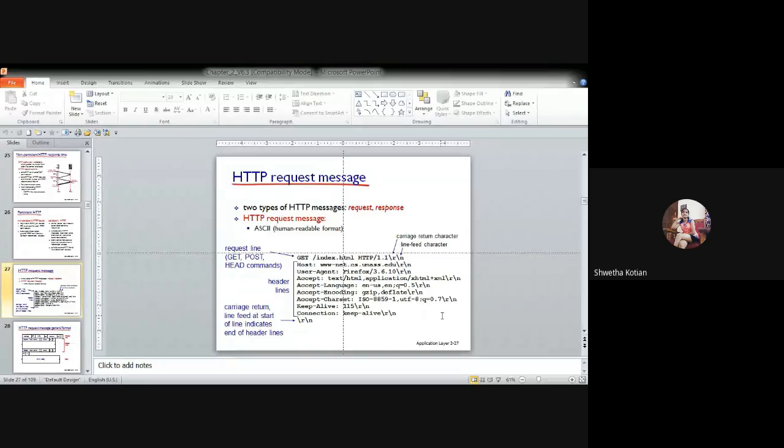What is the second line? Host. So who is the host? www.netcs.umas.edu, that is the host. Then \r\n. Then User-Agent. So who is the user agent here? It is Firefox or any browser, Microsoft Explorer, whatever it may be, because the direct client is not. The agent helps your client. And what is the version? 3.6.10, then \r\n.